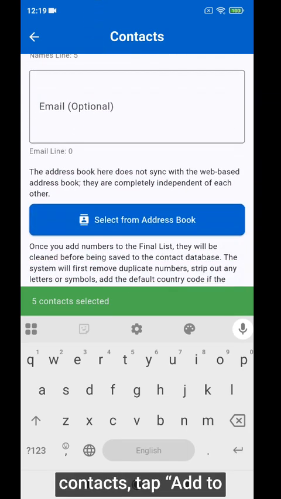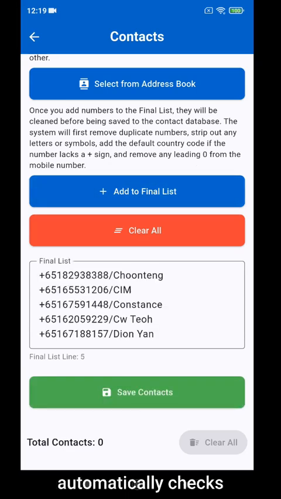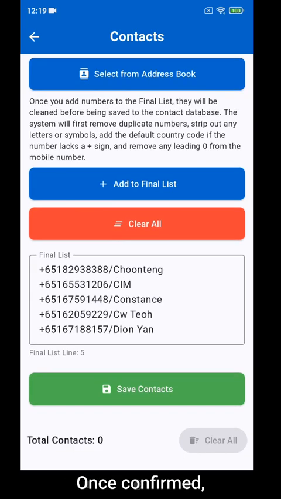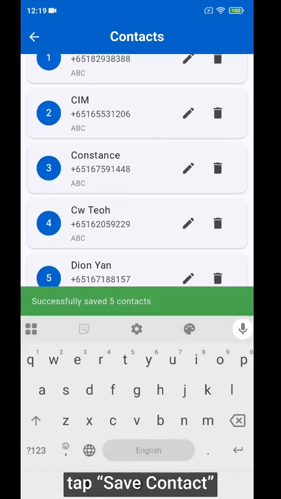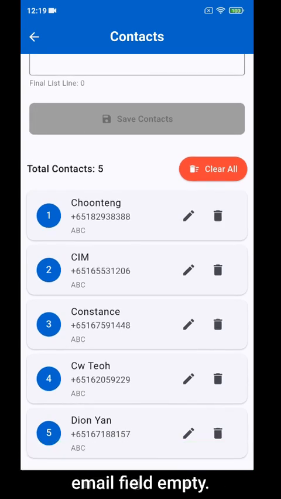After selecting the contacts, tap Add to Final List. The app automatically checks the numbers. Even though I'm using Malaysian numbers in this example, the system handles formatting for you. Once confirmed, tap Save Contact to store them in the selected group. Now you'll see that the contacts have been added under Group ABC, with the email field empty.